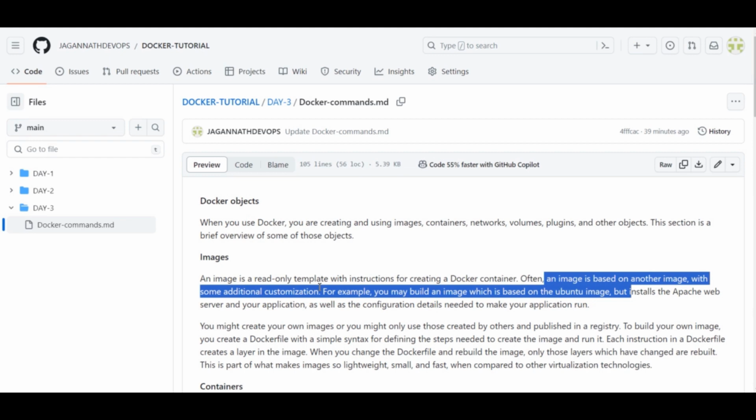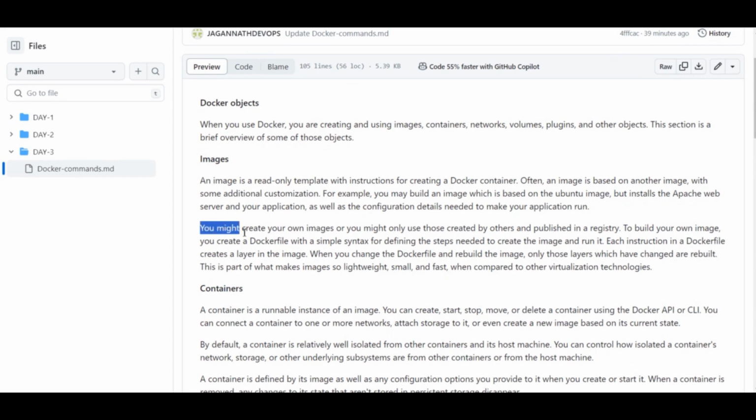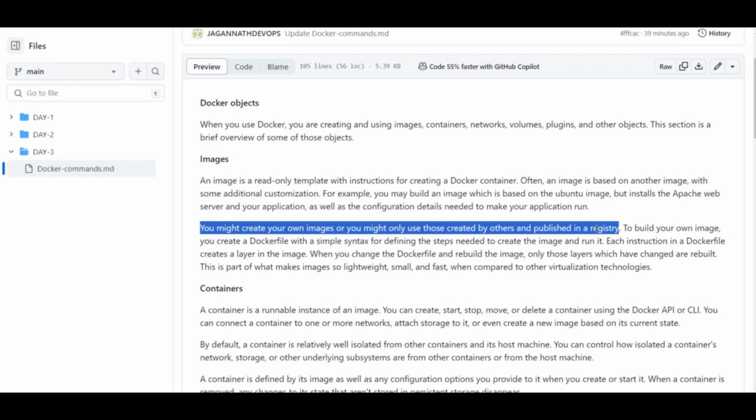Okay, so next point: you might create your own image, or you might only use those created by others and published in the registry. So how are we creating the image? We create the image by using a Dockerfile, or we use images which are already in the Docker registry. The Docker registry is nothing but Docker Hub. I'll explain in a later section what Docker Hub is, how to create your account in Docker Hub, and how to push a Docker image to Docker Hub. Okay, those things.